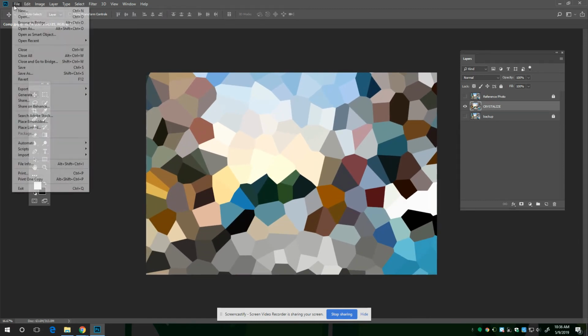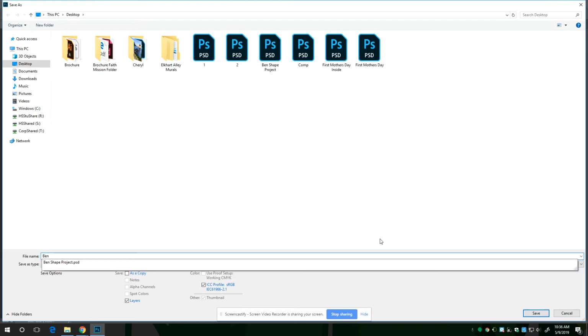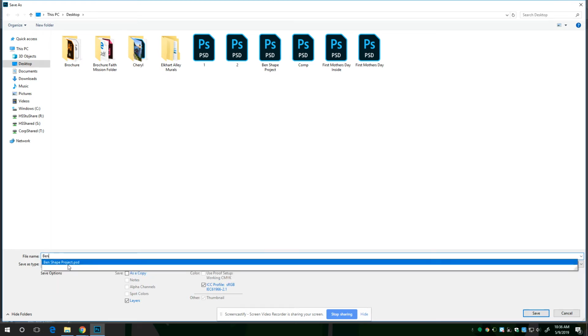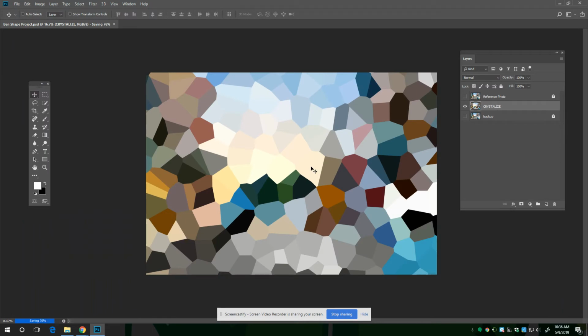And now you're going to File, Save As. Remember, actually, it's not comp anymore. It's your first name, shape, project. So my first name is Ben. That is Ben, Shape Project, PSD because it's a working Photoshop document. All right. So I'm going to continue on. I just wanted to show you how to save it. Make sure you attach your first name.